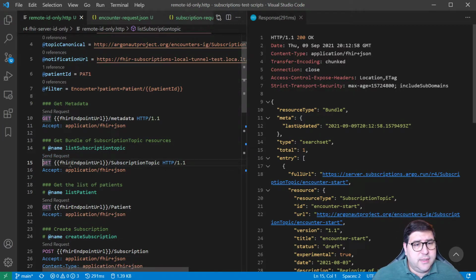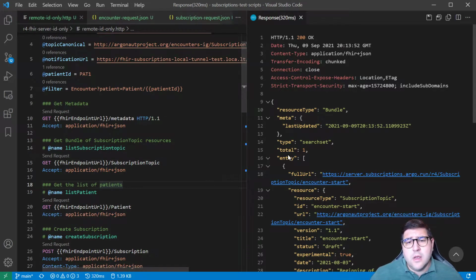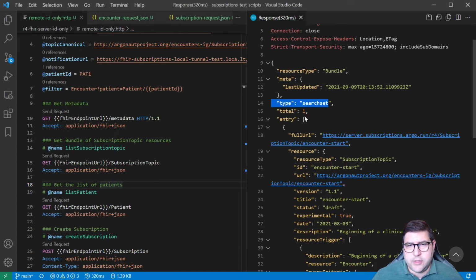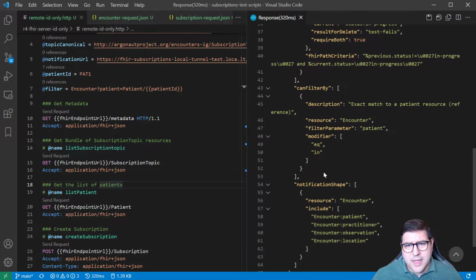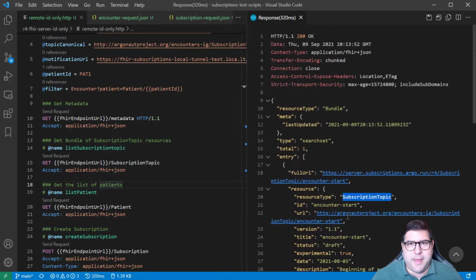But you can see in this case we just did a get to our FHIR endpoint URL. Again, that's the one substituted from up there, /SubscriptionTopic. In this case, I specified HTTP 1.1. You don't have to do that. You can leave this off and rerun the request, and in this case, it's still using the default HTTP 1.1. You can see here it returned our bundle search set with an entry. It has one entry because we have one topic on this particular server, and all the things we would expect in it.